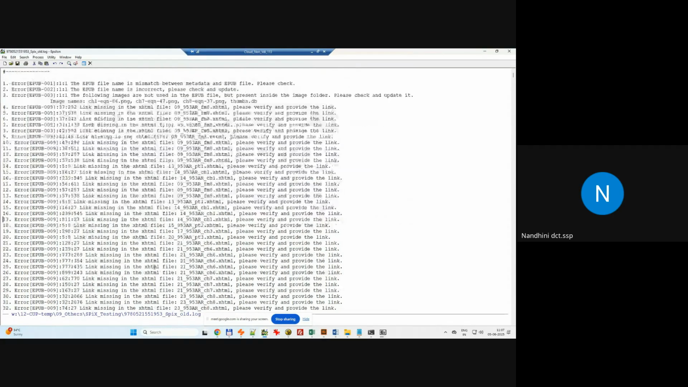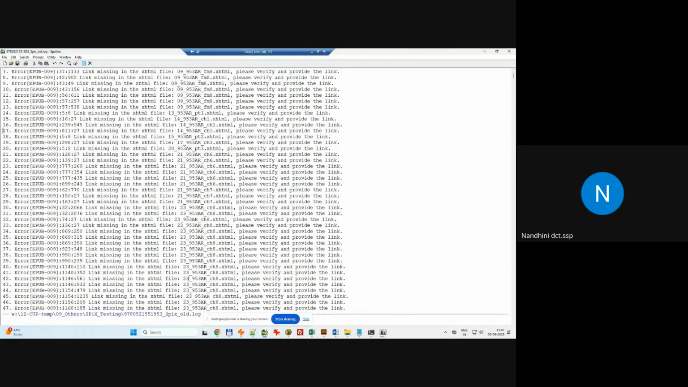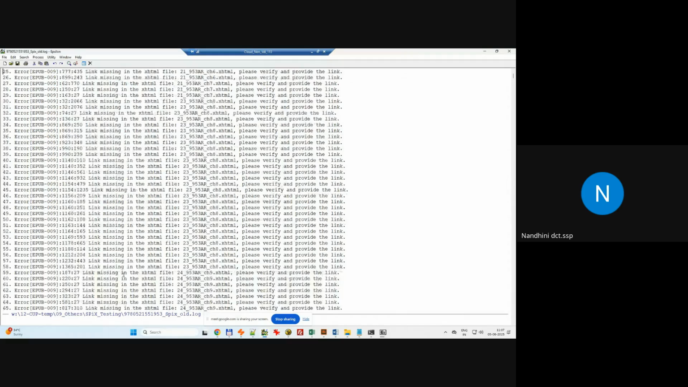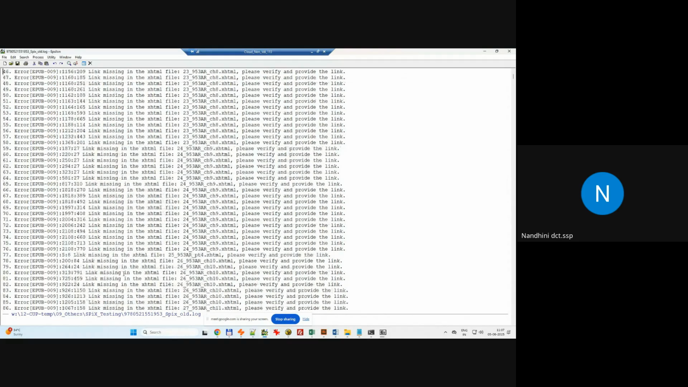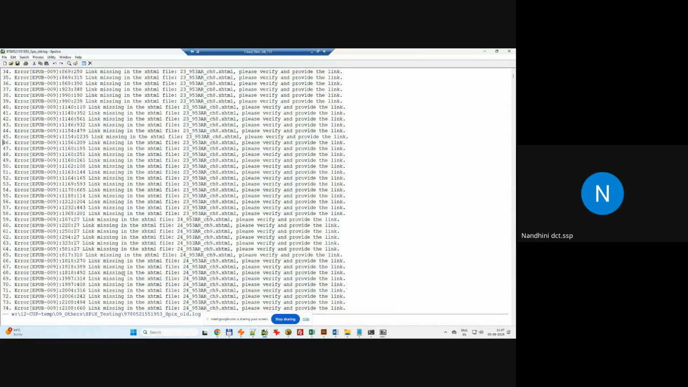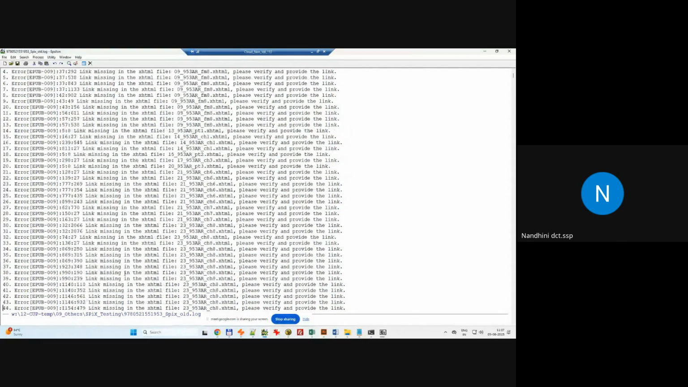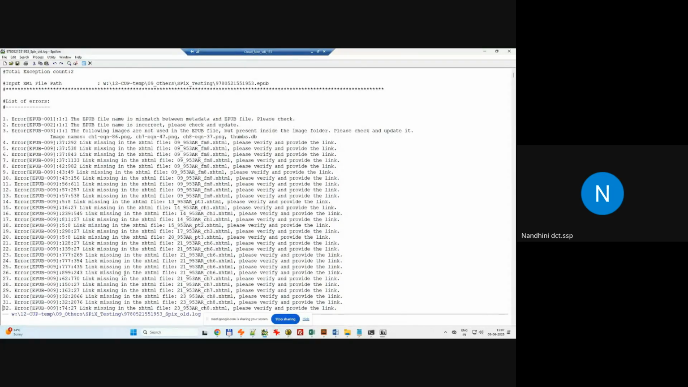Once you clear all the errors, you have to run the Spix again, to check whether the errors are cleared or not, just to ensure it is done properly. After clearing these errors, you have to run the parsing again, and you have to send a file with the EPUB, this Spix log and the parsing log. Is it clear?